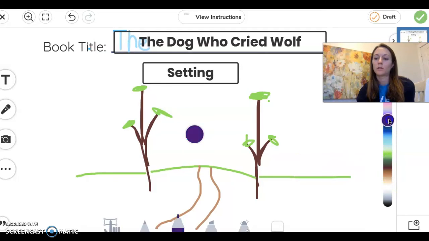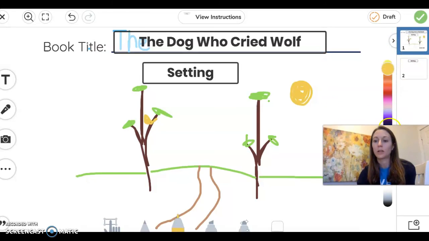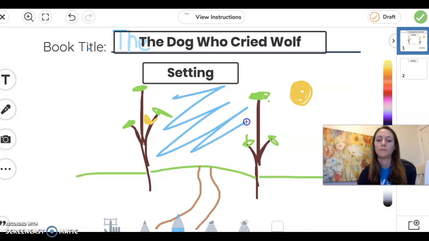And then we also saw something like birds in the trees. So I might make a bird. And I might make a sun because it's the daytime. And think about what color the sky is if it's the daytime. It might be like a lighter blue, right?